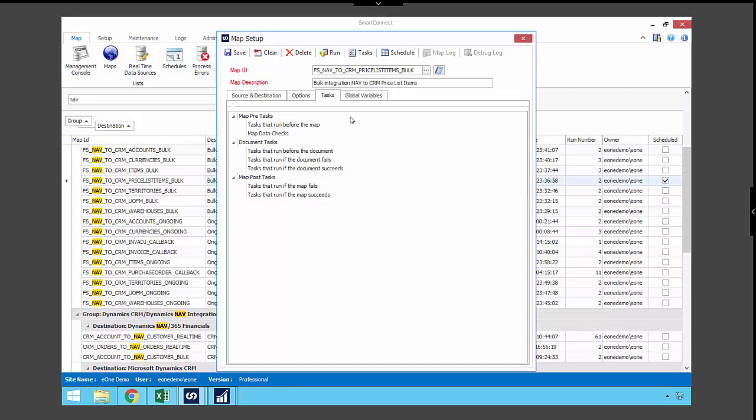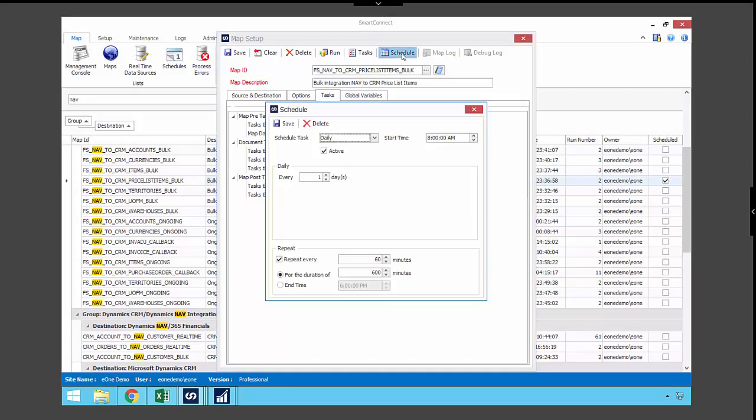I can do that all day long if I want, or in this case, I have the map running for 10 hours. With the SmartConnect scheduler, no one needs to be logged into SmartConnect, no one needs to be logged into NAV, and no one needs to be logged into Dynamics 365 to make all these things happen. SmartConnect controls everything for you and can even send an email when errors occur.